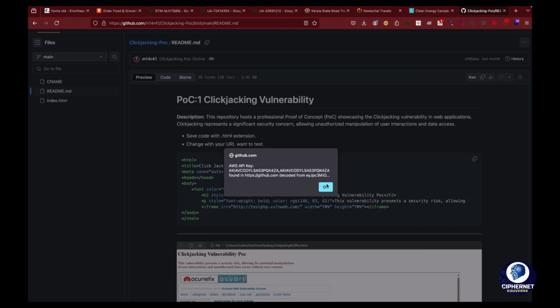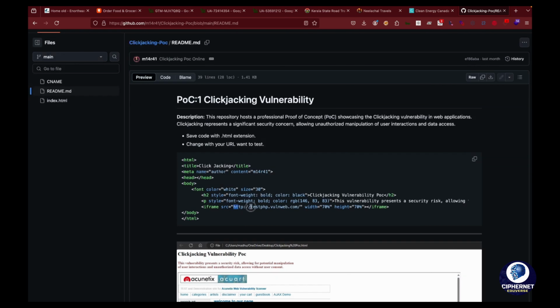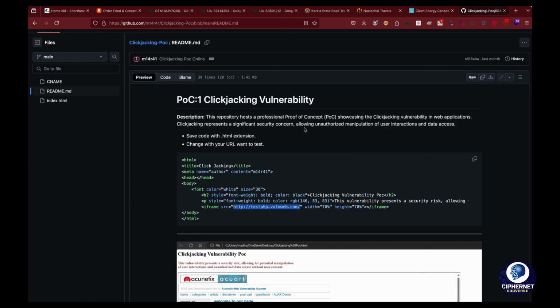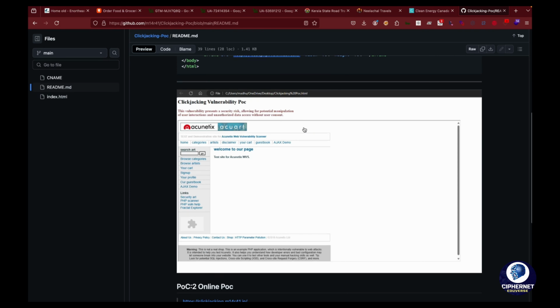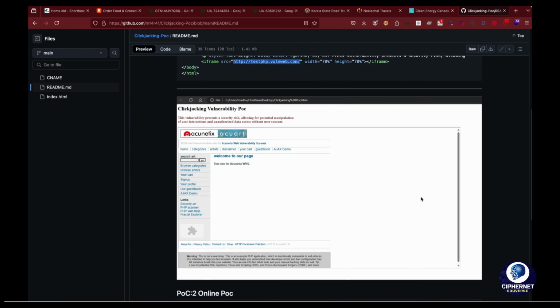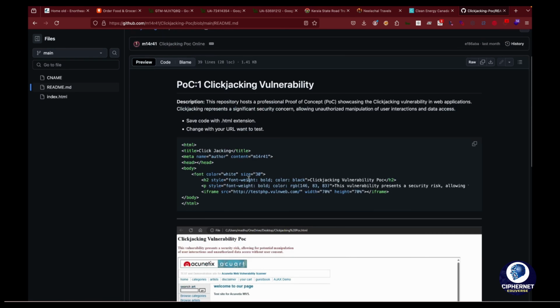Now replace this domain with the target domain, save it as a .html file and open it in the browser. It will show like this. The complete application will get loaded in the iframe with the domain you have inserted. This is how you can easily find clickjacking vulnerabilities on the go.